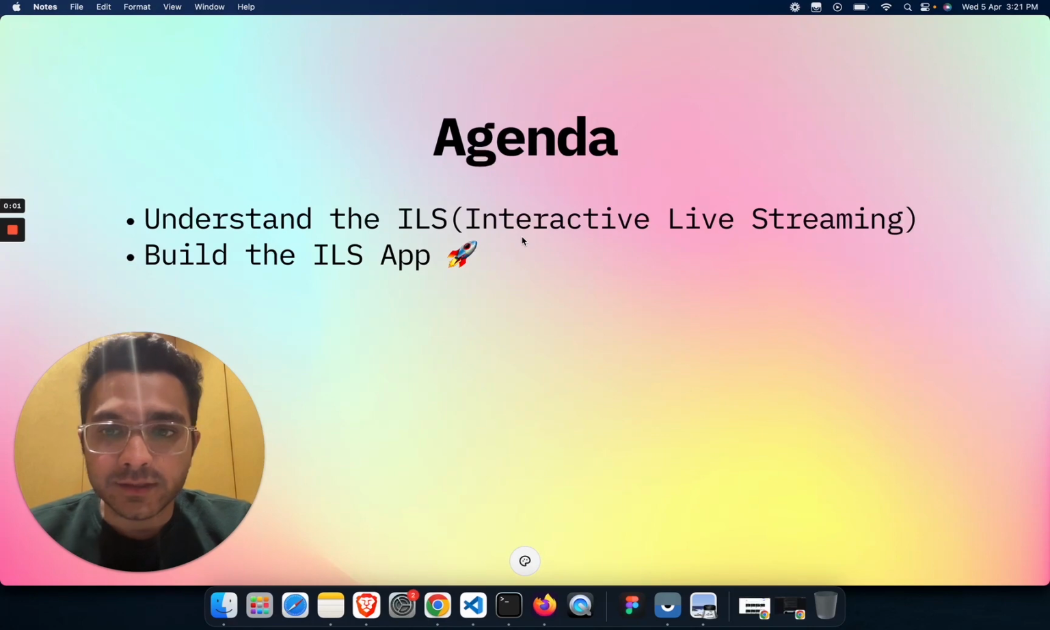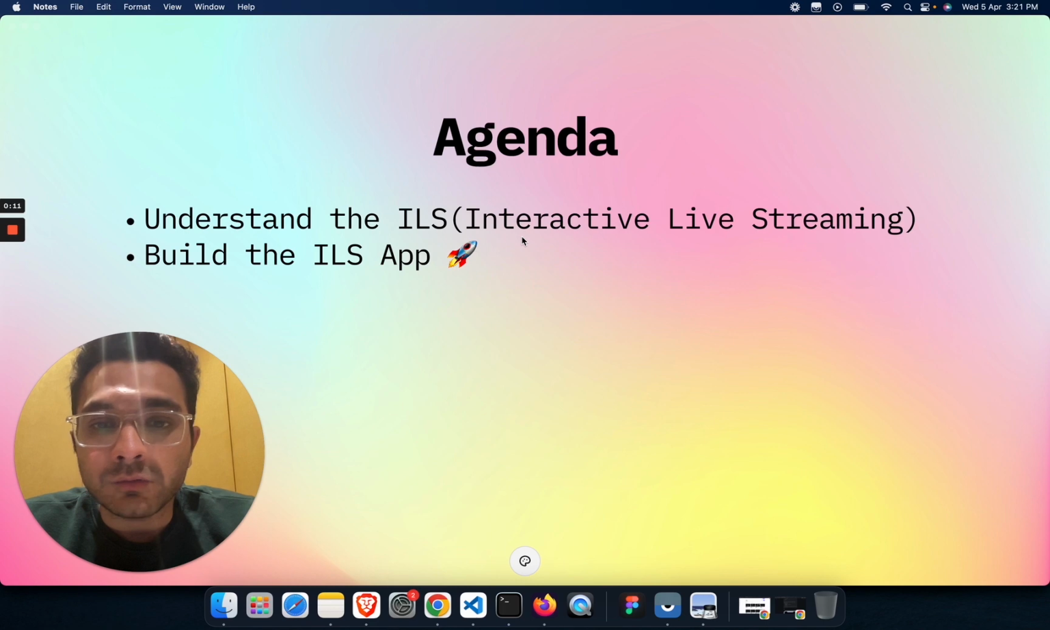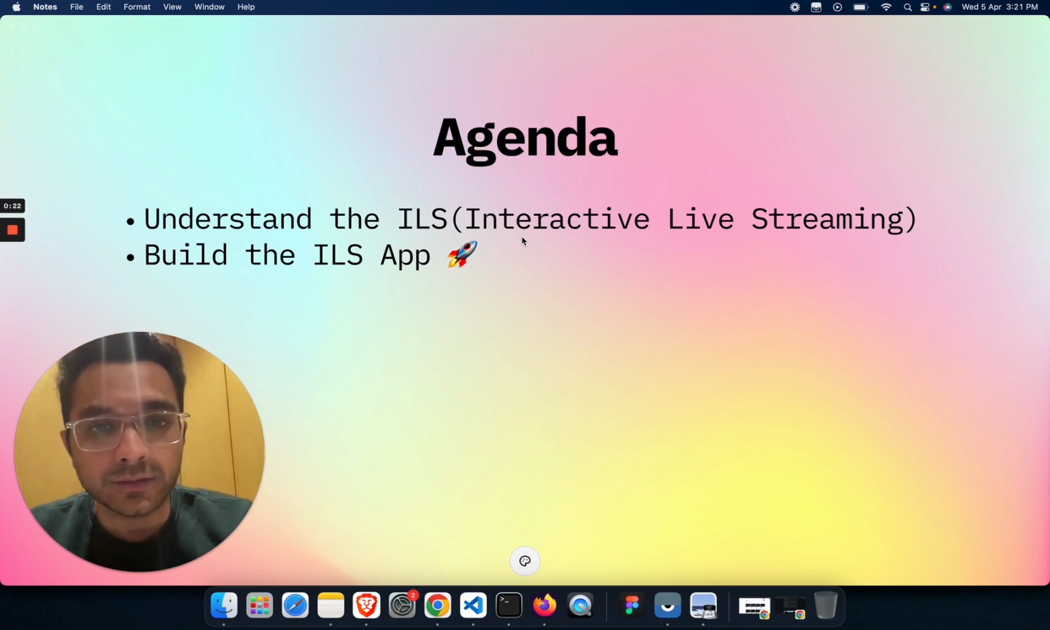So today's agenda is to understand interactive live streaming and build an interactive live streaming app in React Native. So let's understand what is interactive live streaming. Interactive live streaming is basically a type of online broadcasting that helps online content creators engage with their audience in real time.